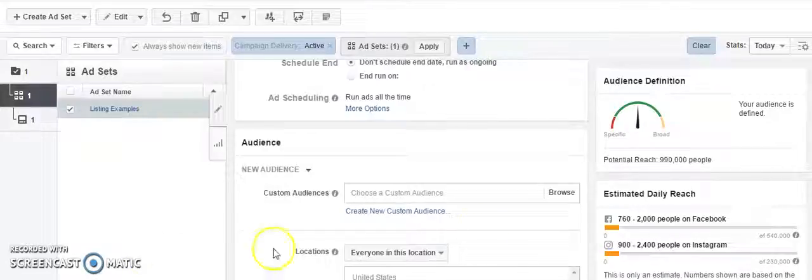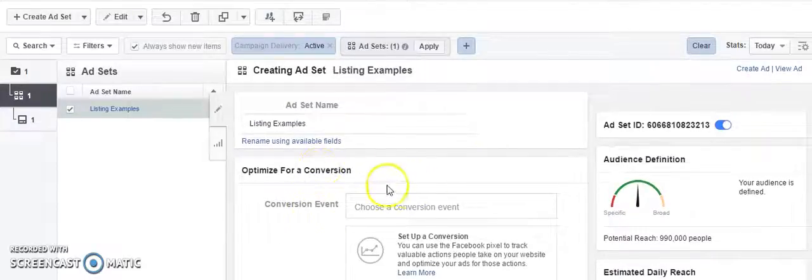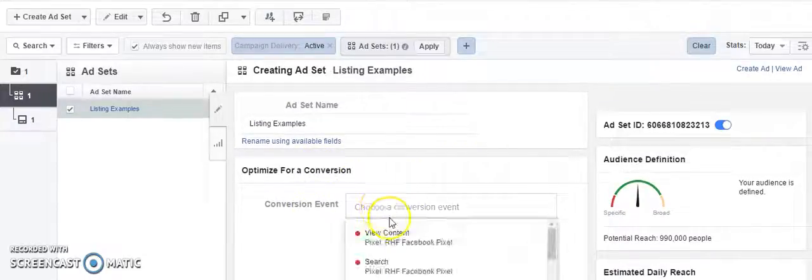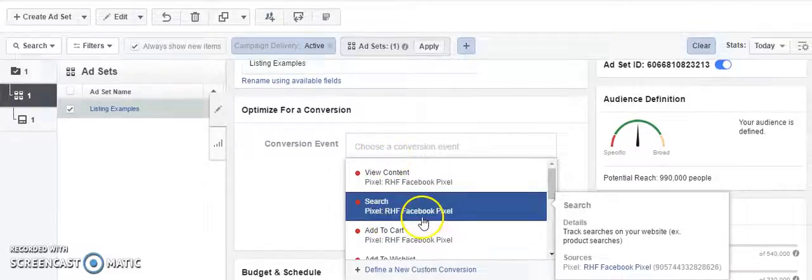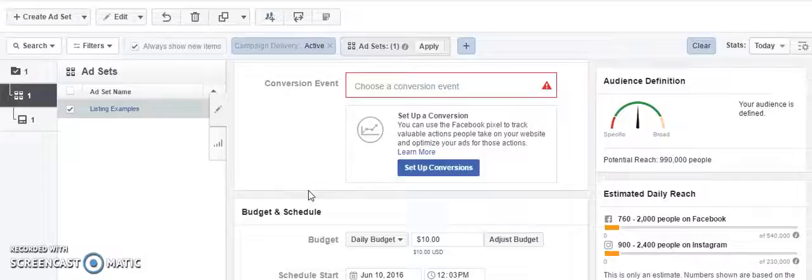So right now we are in the back end of Facebook. We're setting up a campaign. Right here is where you could set up your conversions, your conversion event. Basically, you could set up a pixel for retargeting. If you ever went to Amazon, clicked on something, you didn't purchase it, but you saw the ads everywhere else on the internet, that is one way how you do it.